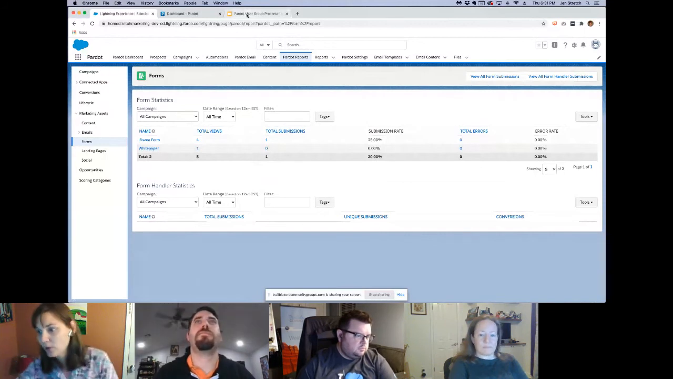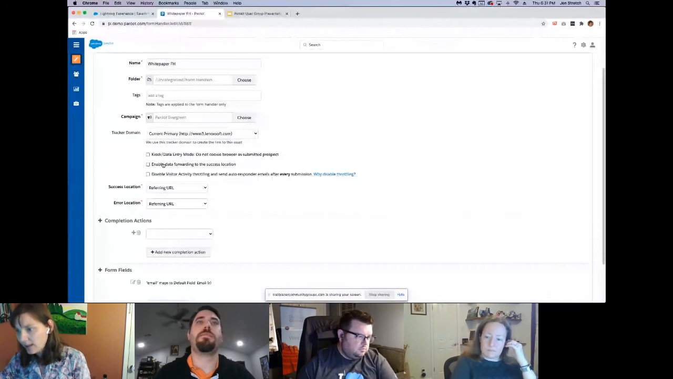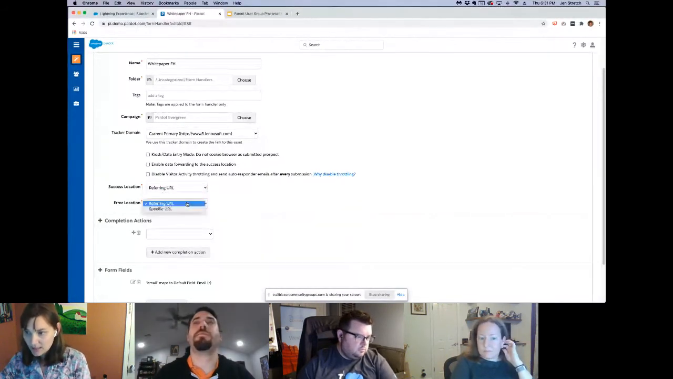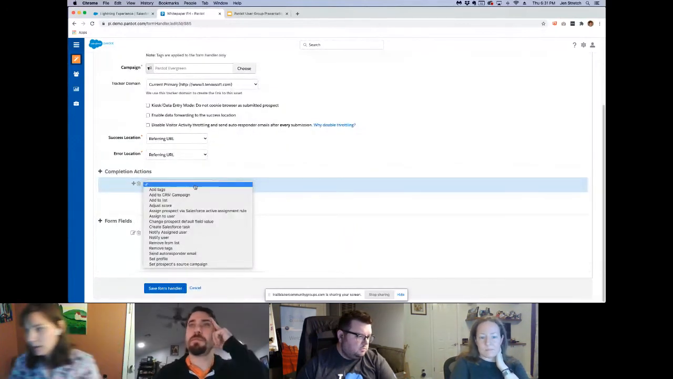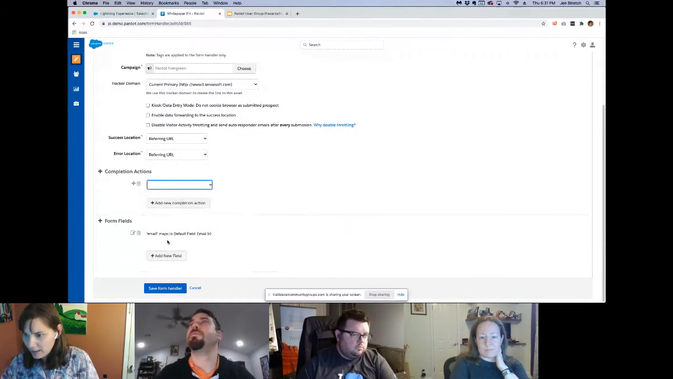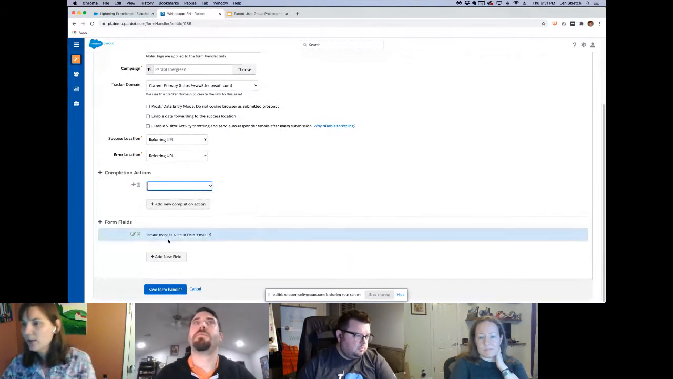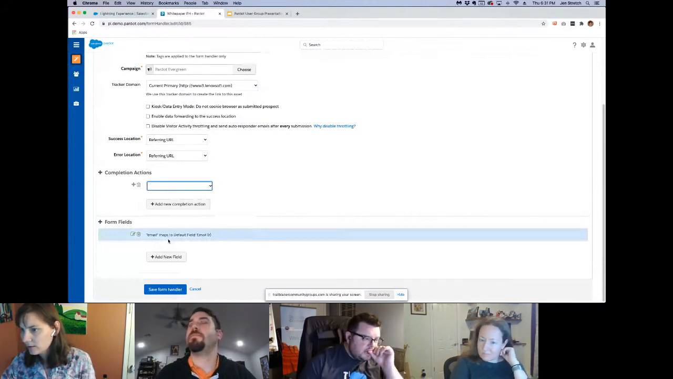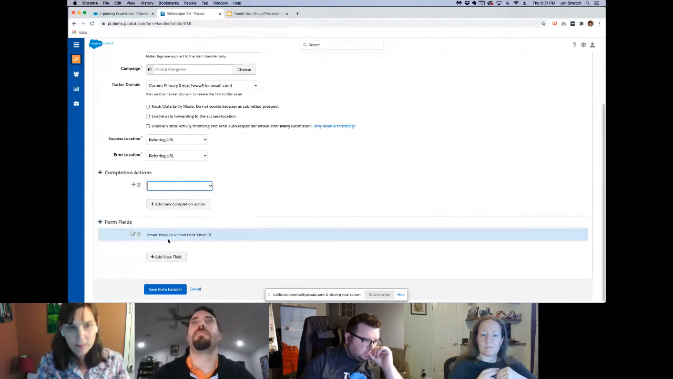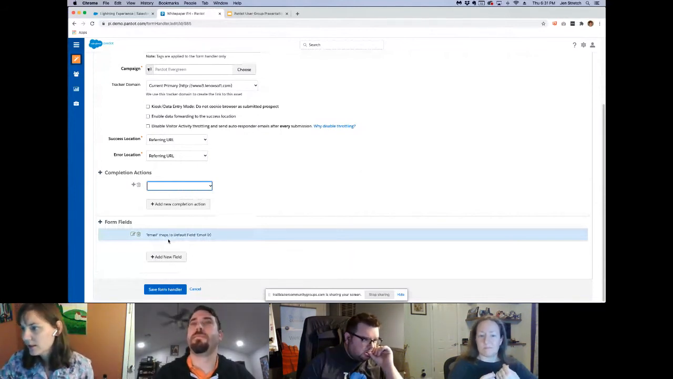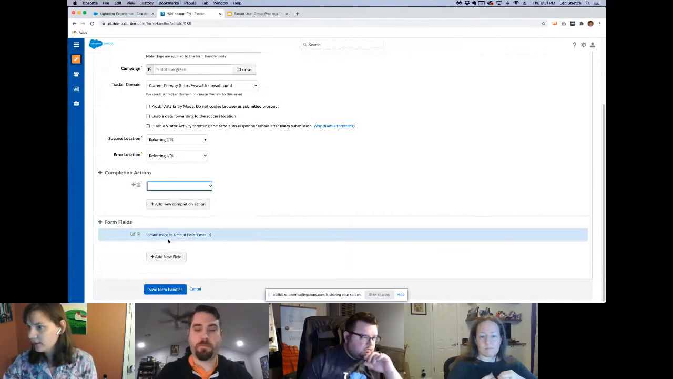Again, you have kiosk mode. You have the option to forward the data, disable throttling. You can set some specific URLs if you want. Completion actions are also available on a form handler. And then down here is where you would map your existing field names to the Pardot fields that you're using. And then if I just cancel this, oops, and then this endpoint URL, that's all you're doing, is taking that line and adding it to your existing forms. So it is a pretty simple process.